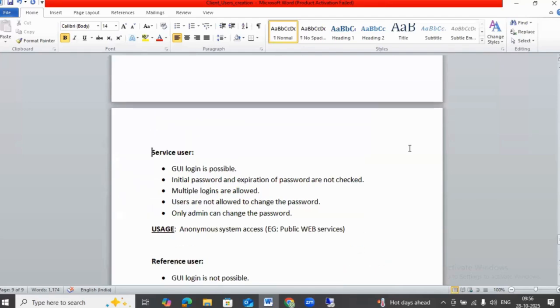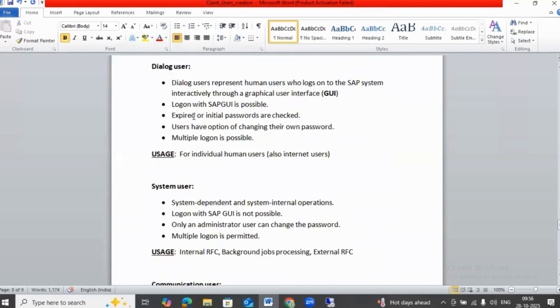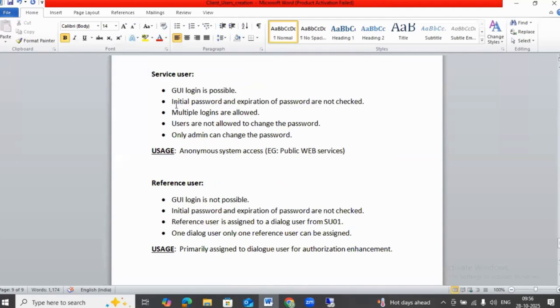See, the first case here, we see the same kind of information, like expired or initial password are checked, which means for a dialog user, whenever a dialog user enters the initial password given by the administrator, it will prompt you to change your password. And if the organization policy says it should expire after 90 days, it will prompt you to change your password. But this will not happen for the service user. When we create a service user, GUI logon is possible, but it won't prompt you to change your password.